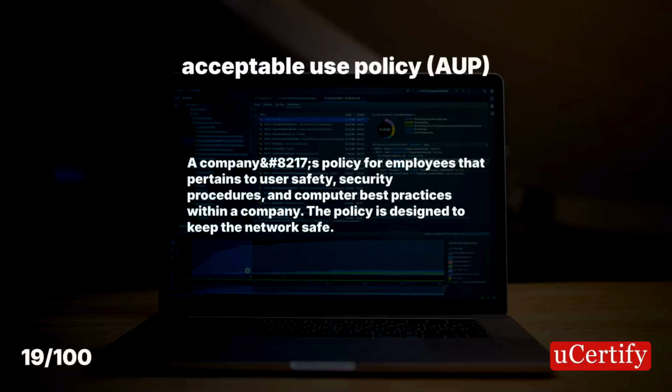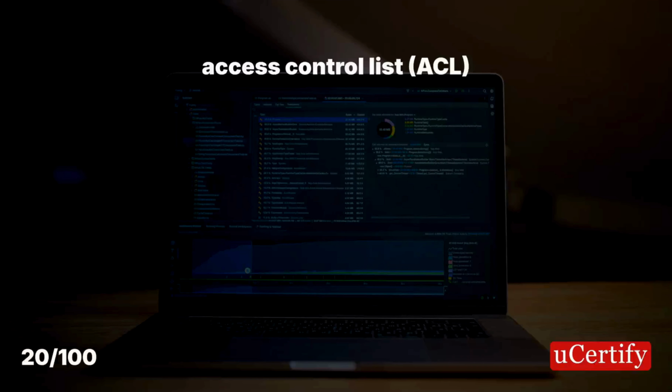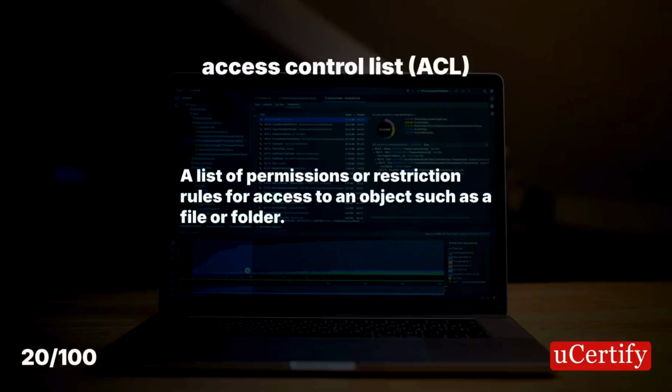Definition: a company's policy for employees that pertains to user safety, security procedures, and computer best practices within a company. The policy is designed to keep the network safe. Term: access control list, ACL. Definition: a list of permissions or restriction rules for access to an object, such as a file or folder.